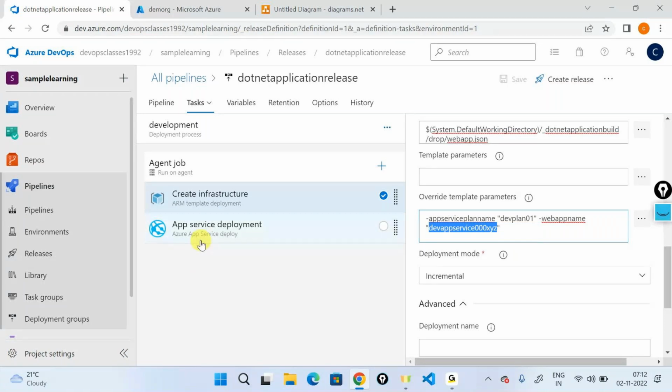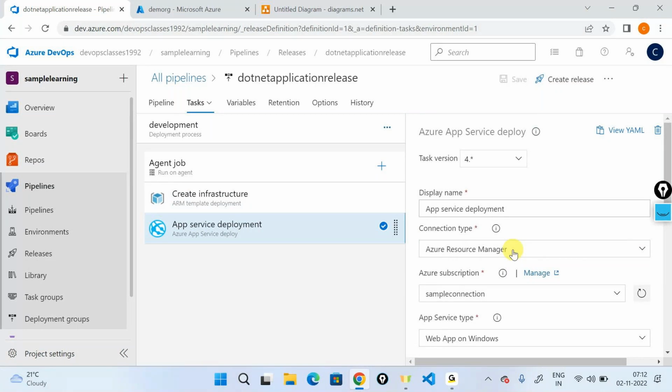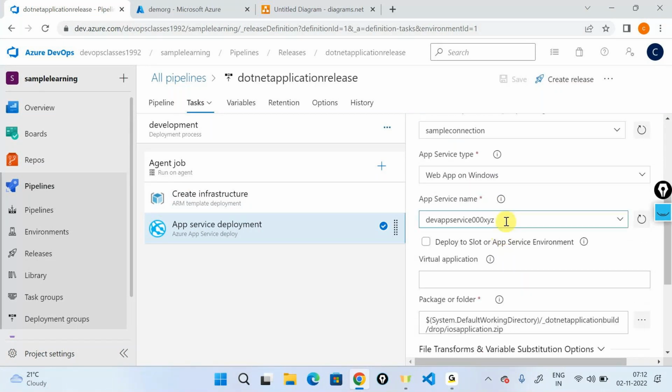Then in the app service deployment, which is the next task, again I'm using the same service connection, and I'm using all these things here. And finally, I'm telling it that this is dev app service 000 xyz.